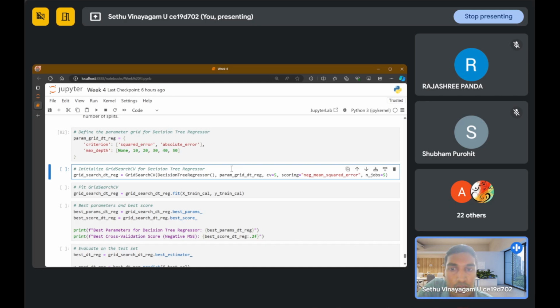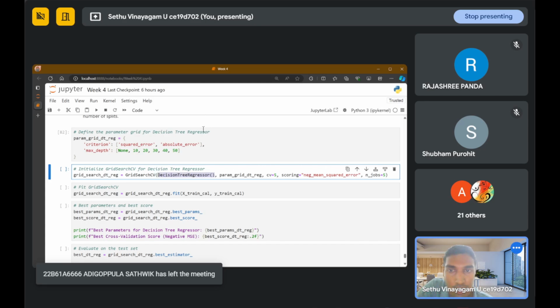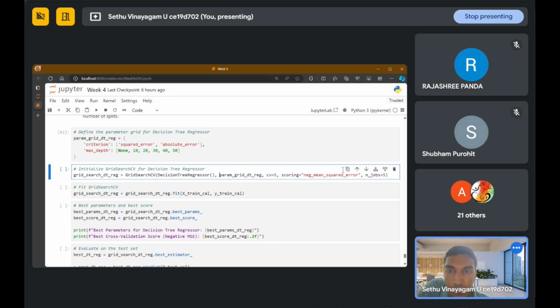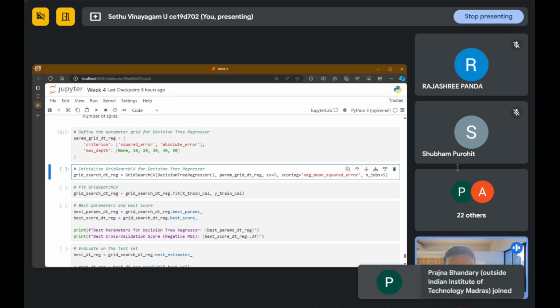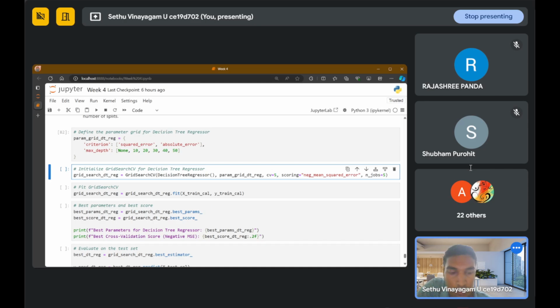So basically it will build 12 different decision tree regressor models, and each model will have one unique combination of these parameter values. For each of these models, it will evaluate how good it is using five-fold cross validation, because we are saying CV is equal to 5. And the scoring method that we are using is the negative of the mean squared error, right? Which means that a lower error would mean a better fit.